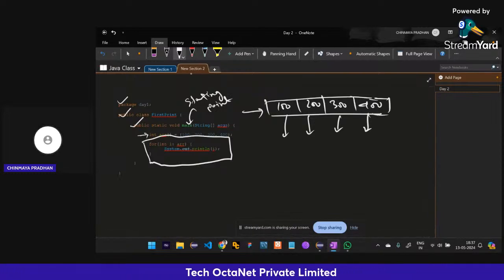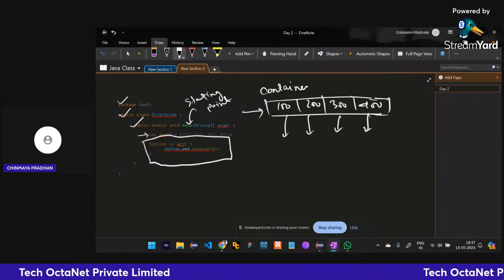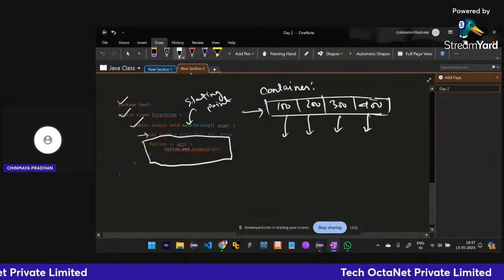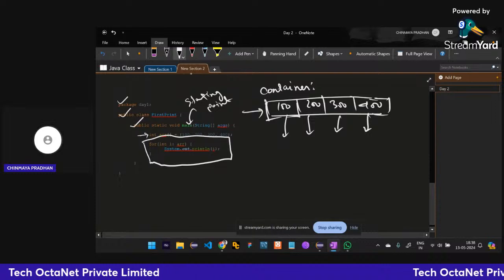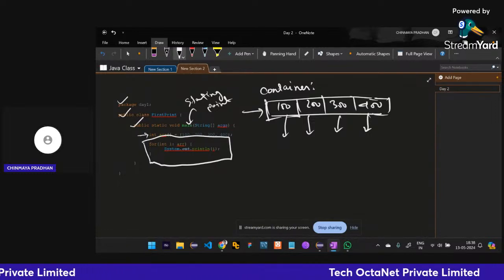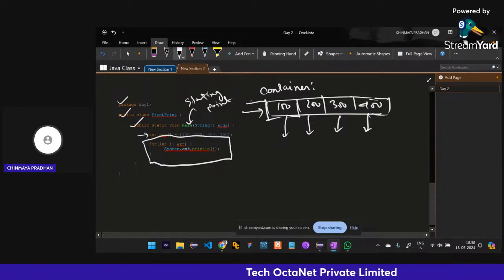Or let's suppose, consider it as a container. Okay, consider it as a container. Like this is a container, and there are some boxes. There are some boxes: box 100, box 200, box 300, and box 400. And you need to take them out like this.